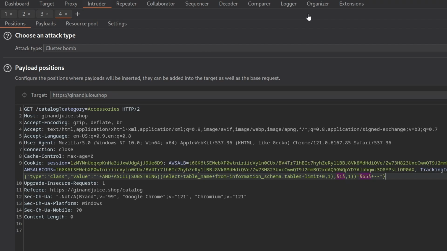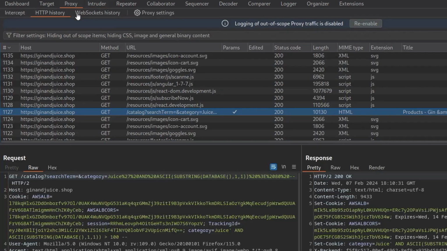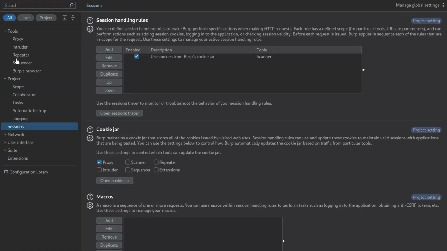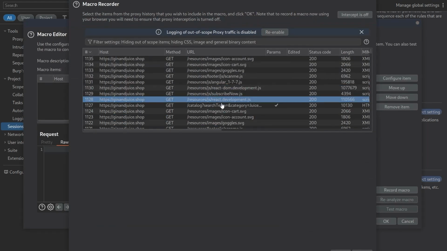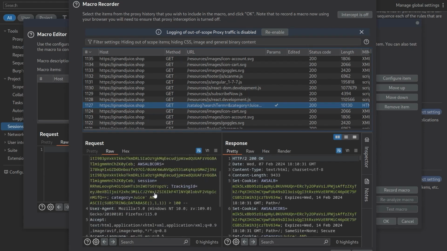So the other thing I was thinking is, well, we can just use macros and some session handling. But unfortunately, I still had some problems doing that as well. So let me see here. If we go into sessions, we can basically set up macros here. And I have used this to do some cool things in the past. The problem is if we go and select our target, I think it is this one. It has the tracking ID in it. So we can select this one.